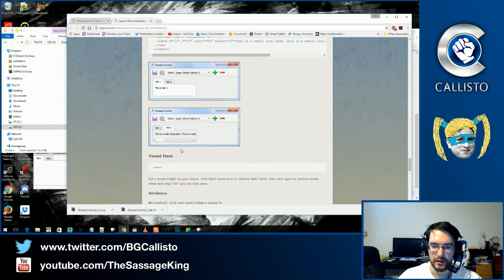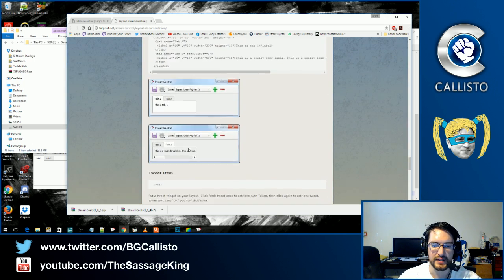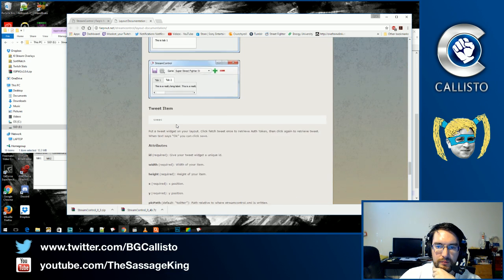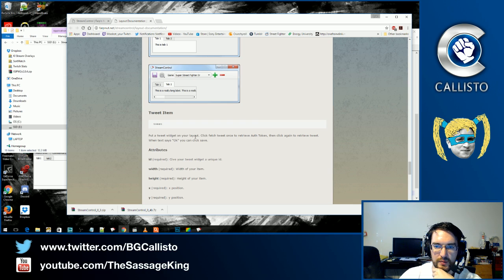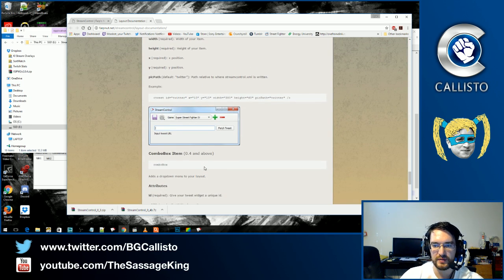And I think the last one, oh, you know what? I honestly have not messed with the tweet widget myself, how to pull a tweet from StreamControl. So that one I'm not going to go over just because I honestly have no idea how to use it yet. I have not spent any time on it. It looks pretty self-explanatory in terms of having a spot to fetch it, but what I do not know is how to work that into your HTML overlay.